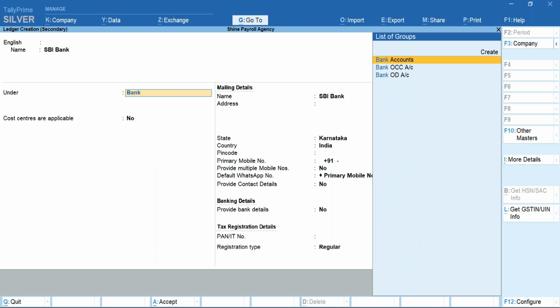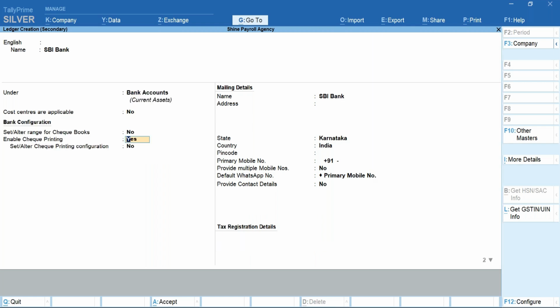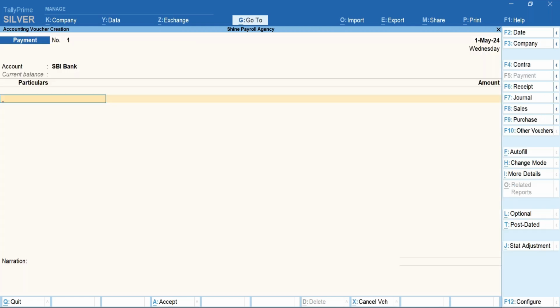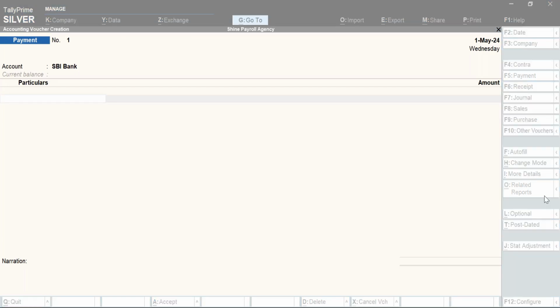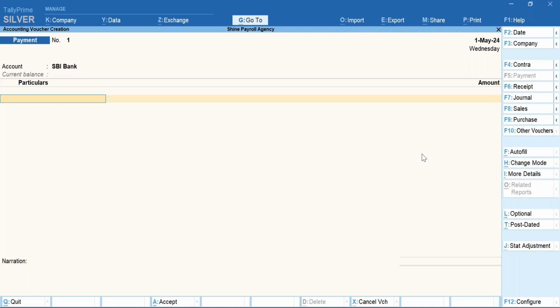Obviously it will happen through the bank account. Here also you are supposed to use this autofill option. If you don't use the autofill option, then the details will not get captured under your Form 16. The challan details will not get updated in your returns and also in your annual return form. Whatever 24Q you generate for the quarterly returns, even in that, the challan details will not get captured. So always for the payroll vouchers, you have to use the Control F autofill option.